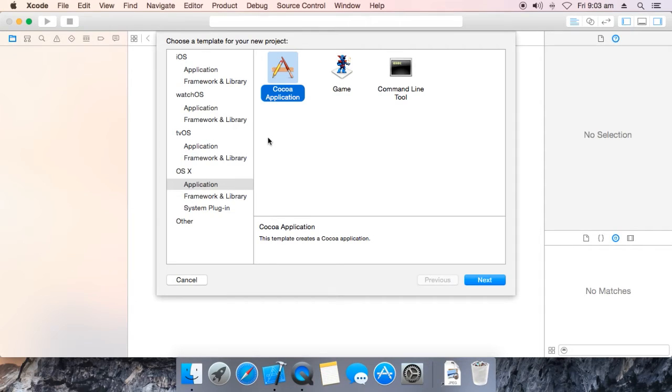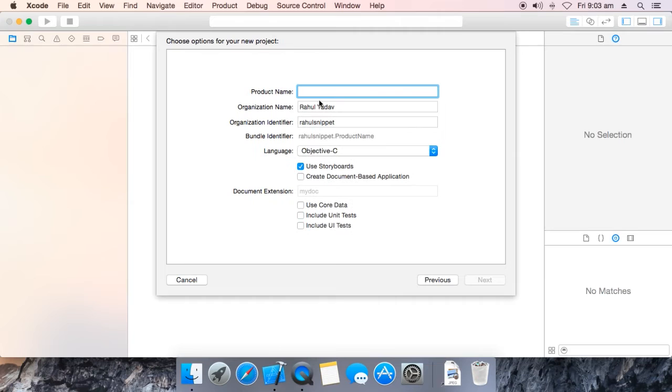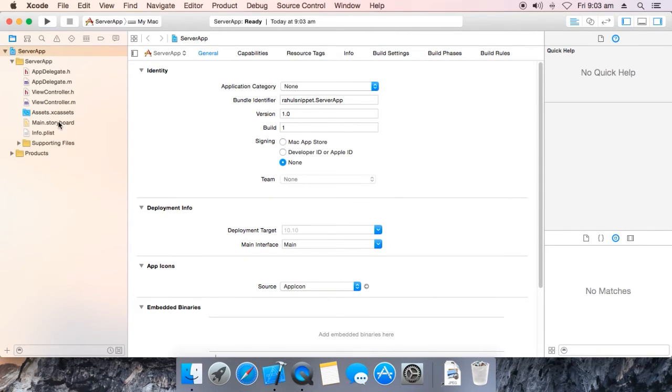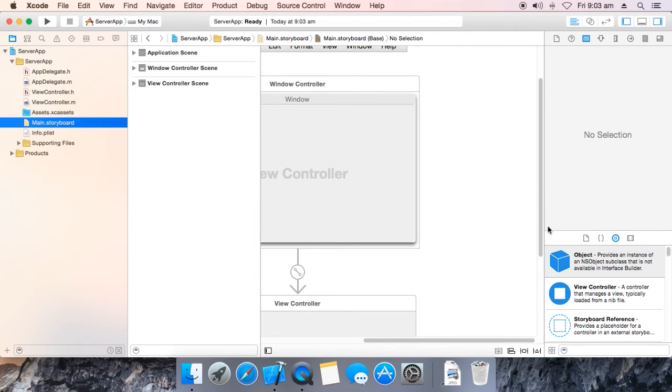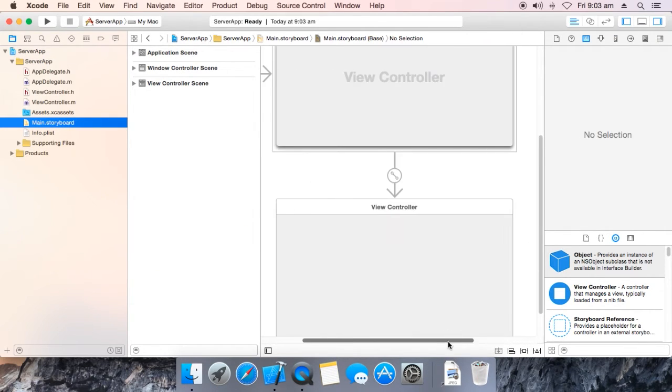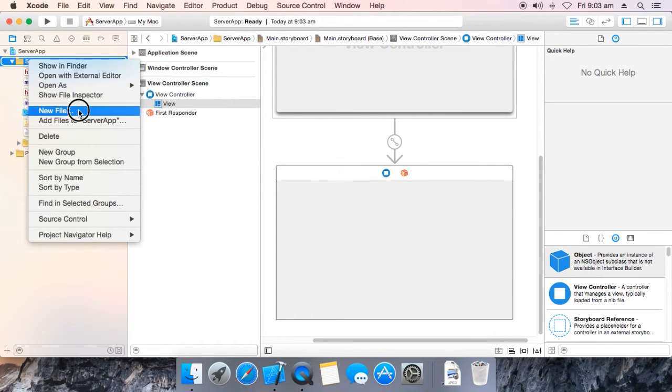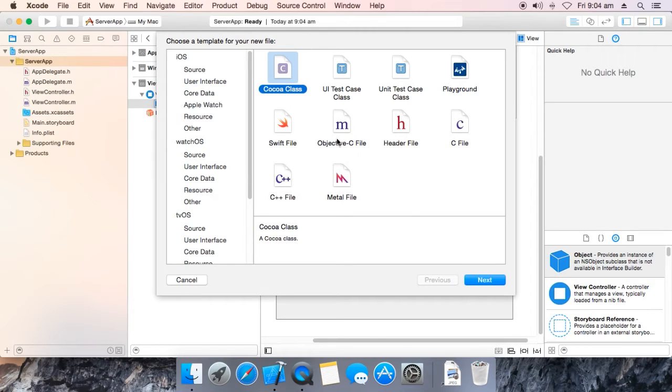Now we are going to create two applications, one for the server and one for the client. First we create the server application. Next, name it server app. Next, create. Now go to the main storyboard. Select this. Now create a Cocoa file to handle the GUI of the application.